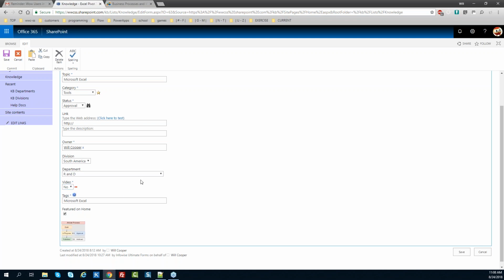Another piece of functionality here is cascading dropdowns. Notice I have a division and department field. Notice when I change the division field, the options for departments will change for me. So we have the ability to kind of help the user by narrowing down options. They can kind of incrementally drill down to whatever it is they need to pick. So we'll talk about that some as well.